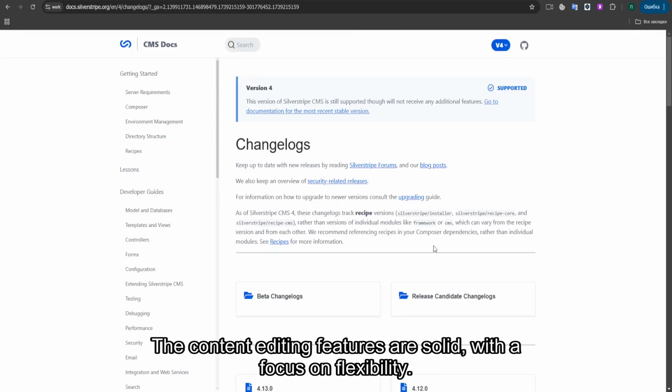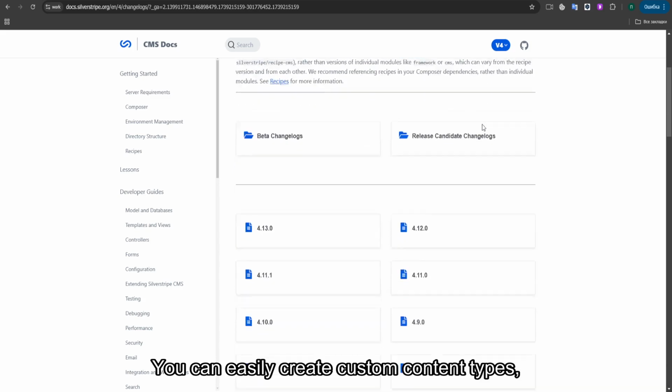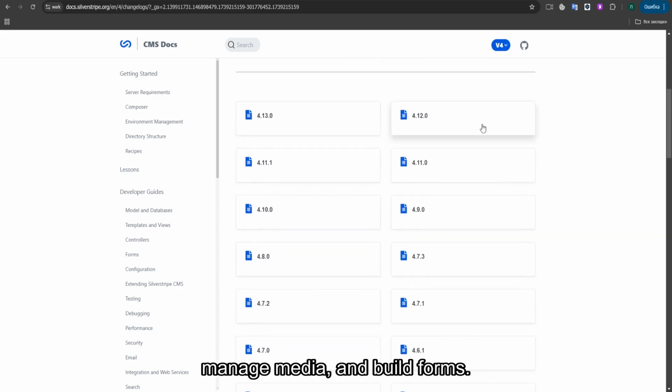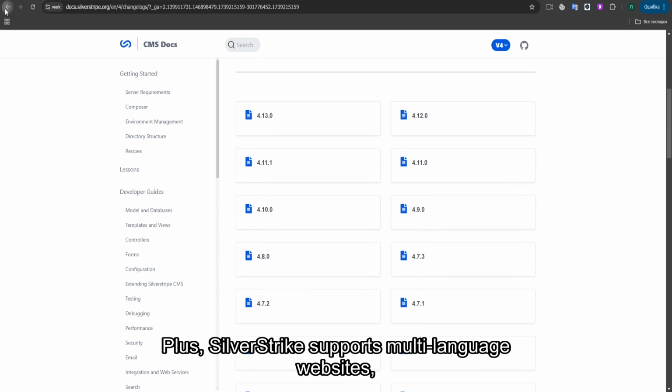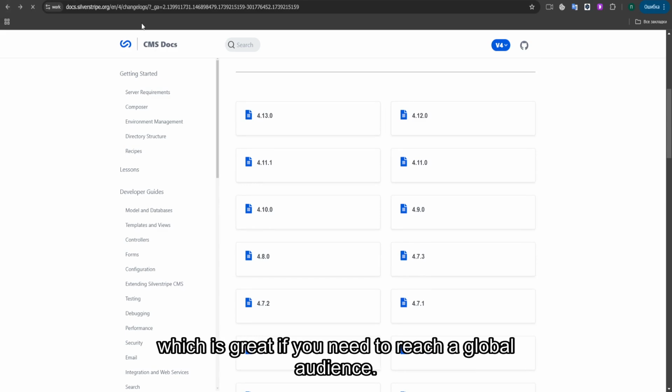The content editing features are solid, with a focus on flexibility. You can easily create custom content types, manage media, and build forms. Plus, SilverStripe supports multi-language websites, which is great if you need to reach a global audience.